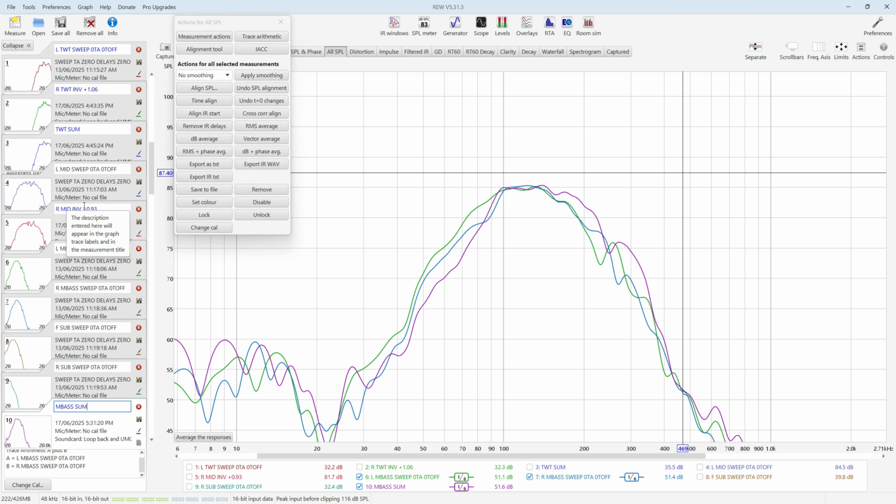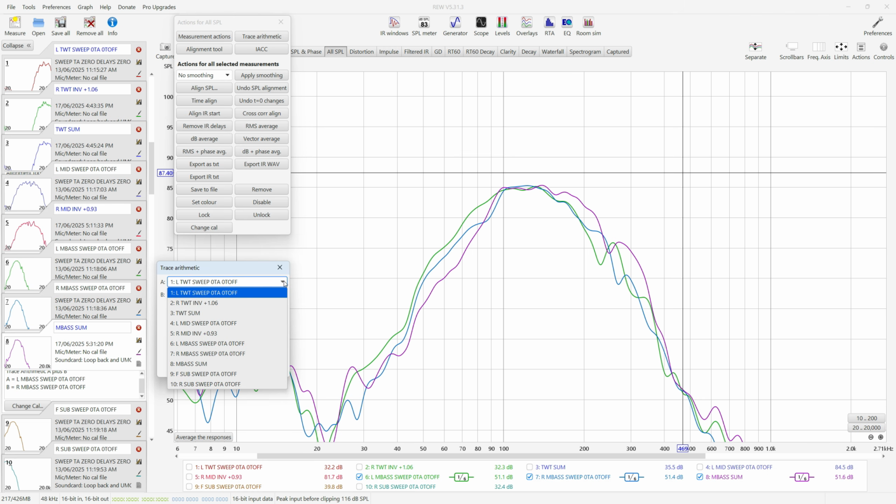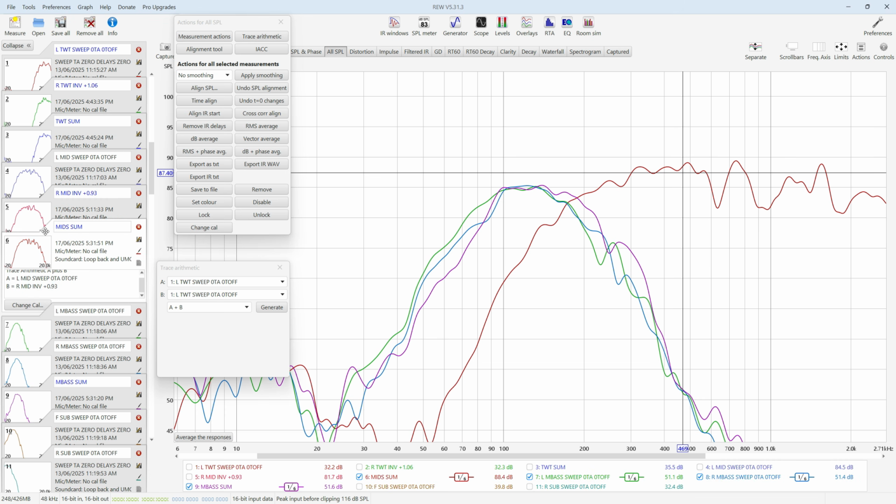Oh, and you know what I forgot to do? I forgot to actually calculate the sum of the two mids that we just finished. So what I will do is we'll just use the same tool and just do the mids quickly, left mid and the right mid. There it is, and generate that and call that mid sum. Put that back up there so we've got a copy of that for later.